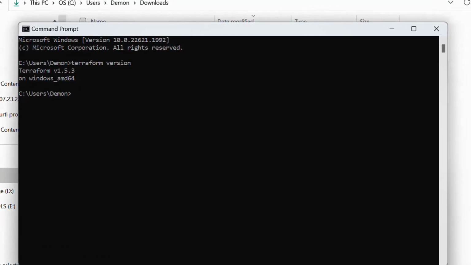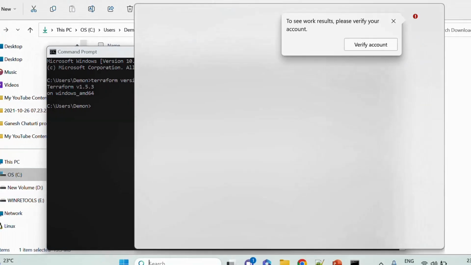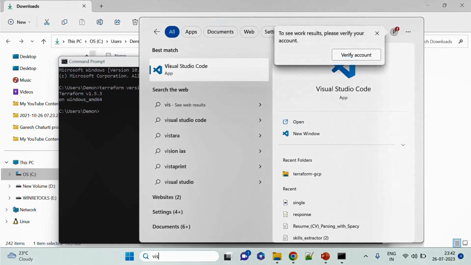Next is the editor. I have already installed Visual Studio Code on my machine, if you see here. So I am just going to use this editor. As I told, you can always use your own favorite editor.